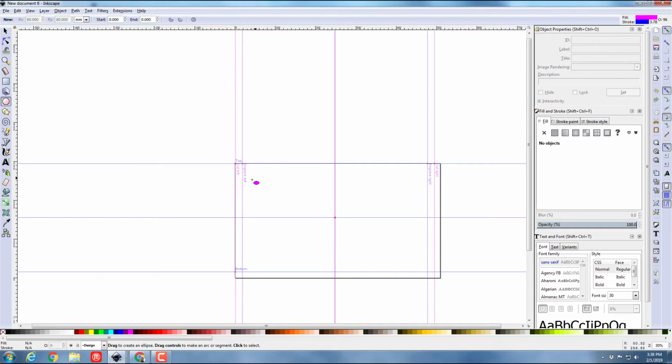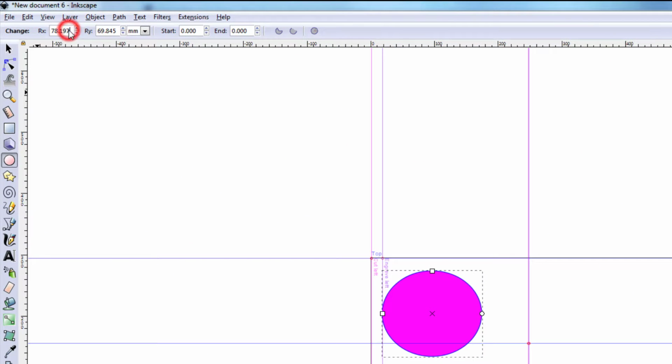Today we are going to make a really cool coaster, so I'm going to simply draw a circle. I don't care if it's round, because I'm going to go up here and type the magic numbers that most people use for coasters, which I did a little bit of Googling, and it's 3.5 inches, or approximately 90 millimeters.